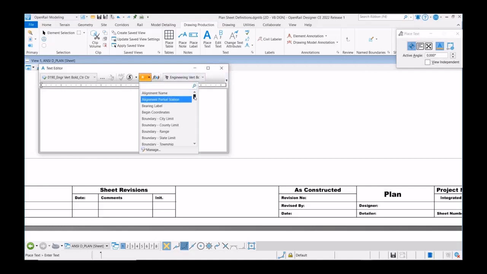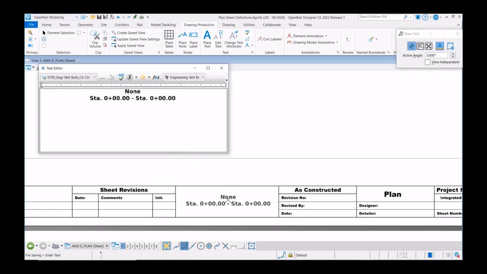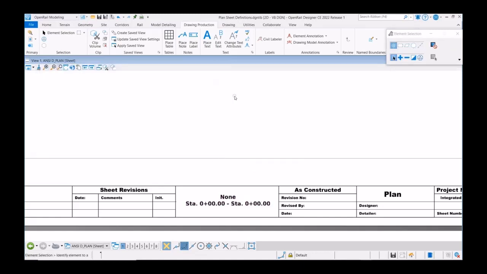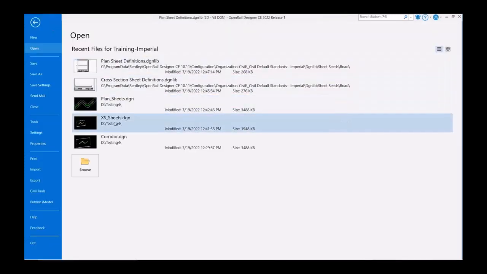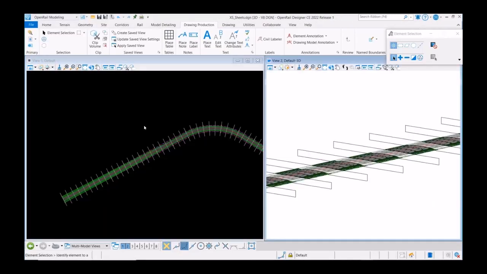Sorry, got to put it on my sheet first. Forgot about that. So let's place this text favorite, just using the place text tool, and we'll put it on our sheet. And notice that we've got the alignment name as well as the station range on our plan sheets. So now let's go back to our file where we're going to cut these. I've already got some name boundaries laid out here. I'm just going to process those name boundaries and create the sheets from them.